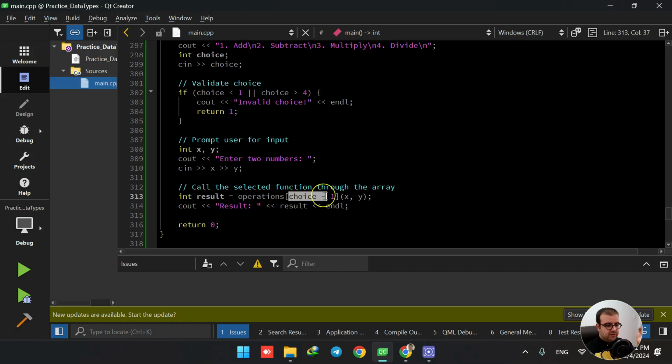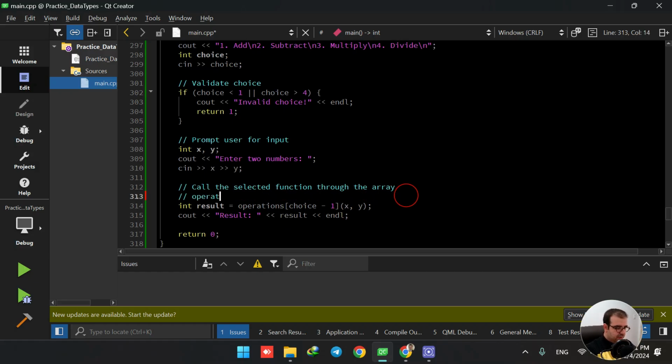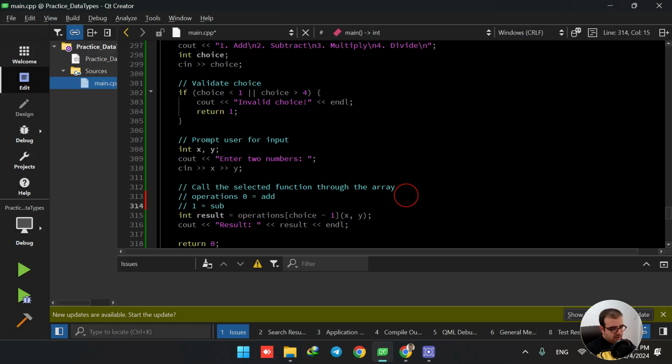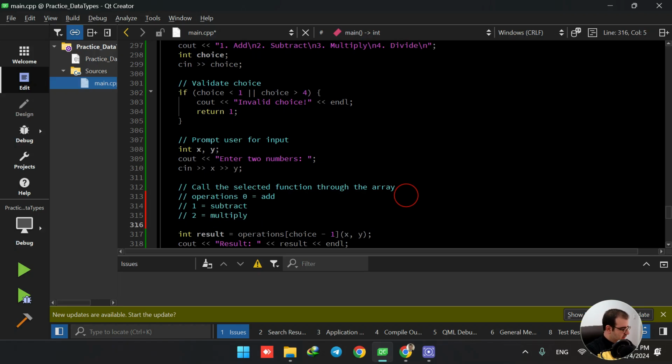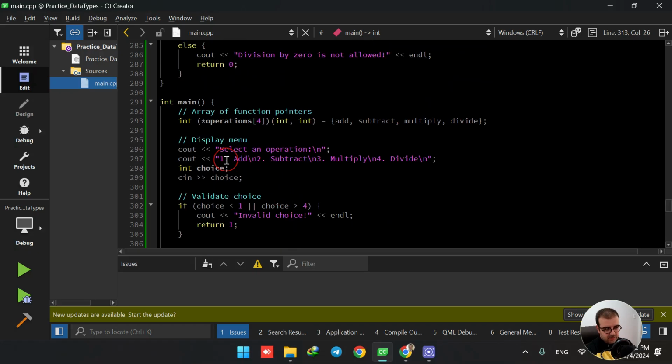Why do we have the choice minus 1 here? Because in C++ we start from 0, so operations 0 means add, 1 means subtract, 2 is multiply, and 3 means division.